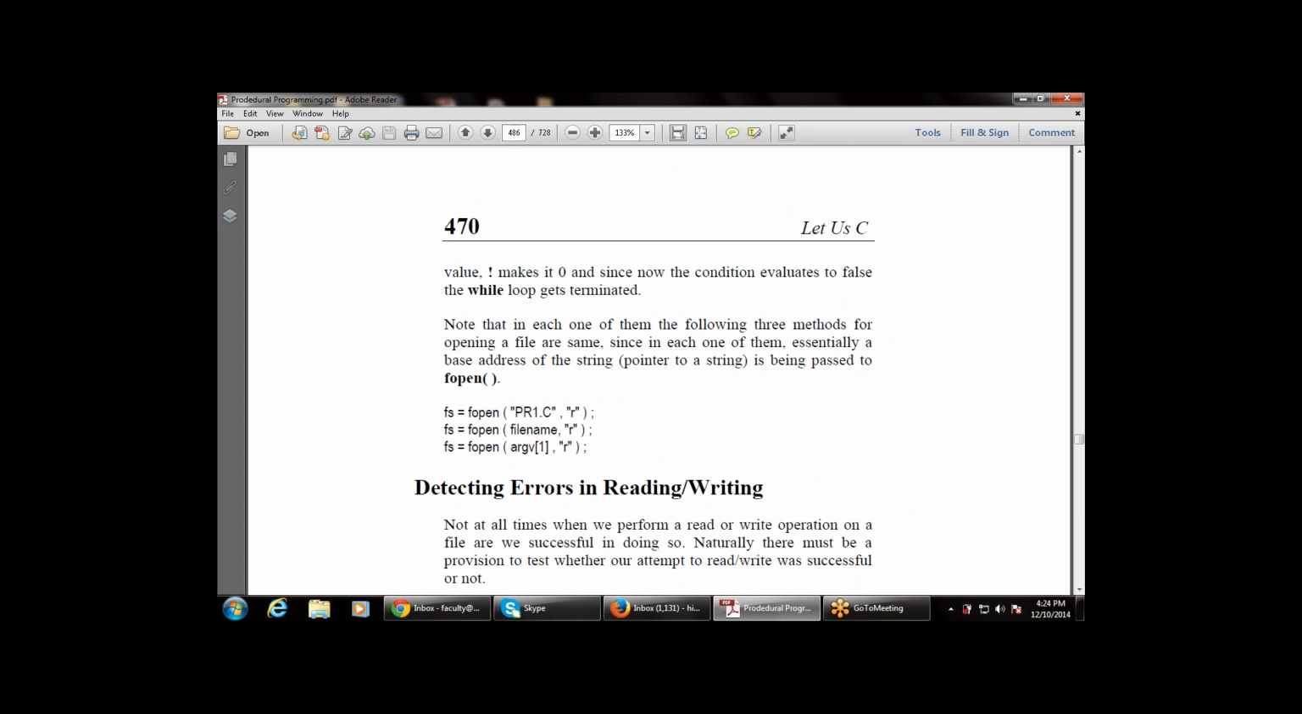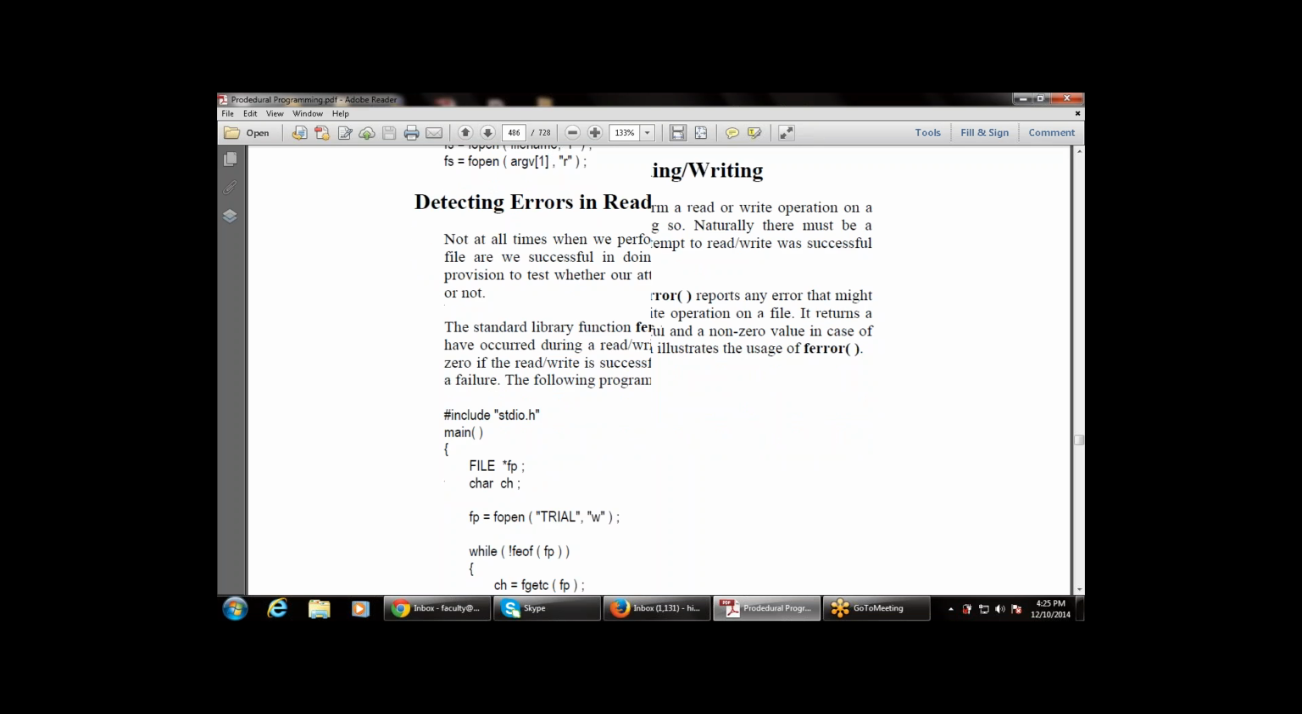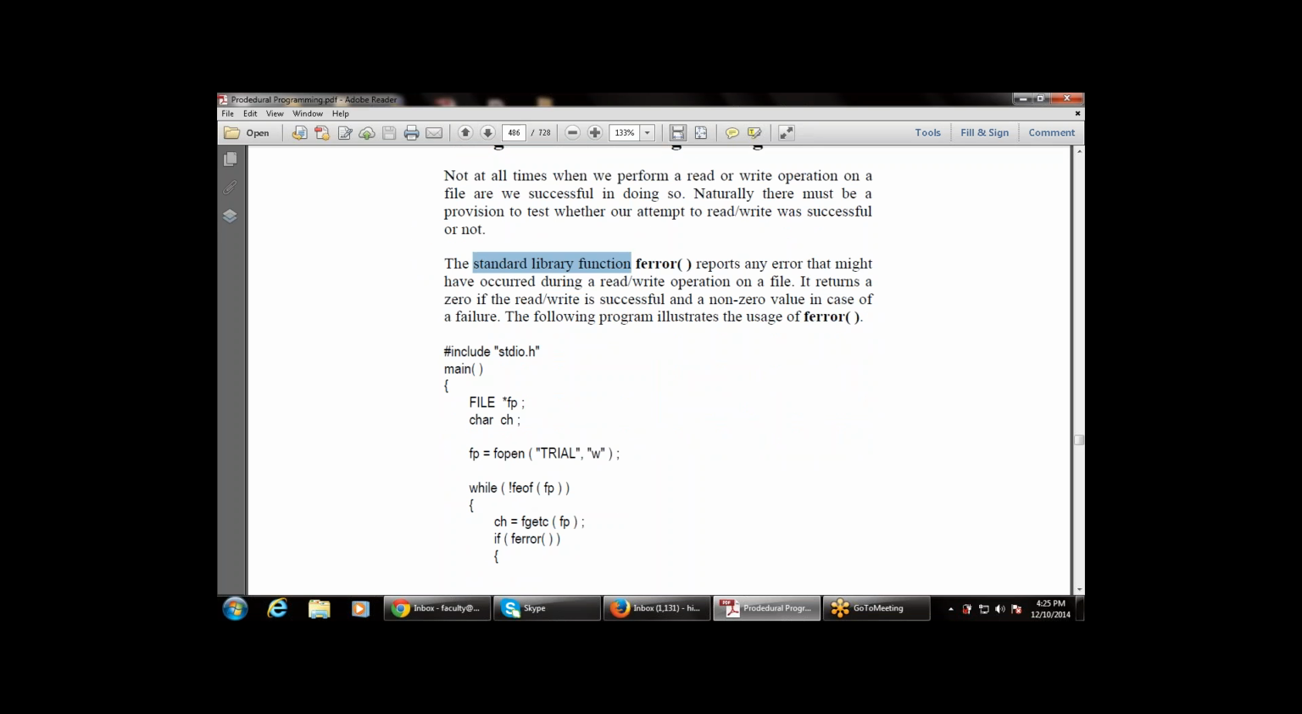Now, the next topic that we discuss is how to detect errors when we read and write data into files in a C program. One function is used for detecting errors, known as the ferror function. ferror is a standard library function that reports any error that might have occurred during a read or write operation. Whenever we have to check for errors on the disk, the ferror function is used.